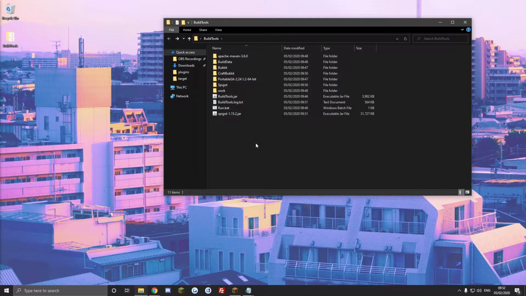If you're looking at running a server over a long period of time, you may want to consider keeping BuildTools as a folder on your desktop or wherever you save it. It's a perfect utility for updating a server, keeping a server updated. It's generally one to keep.